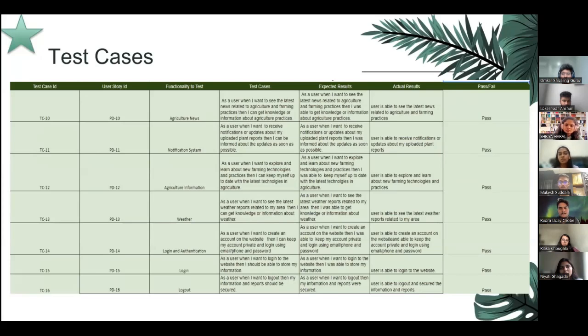Here the first functionality to be tested is agriculture news. When the user wants to see the latest news related to agriculture and farming, he should be able to see the information, and this test case is completed successfully. The second test case is the notification system. When the user wants to receive notifications or updates about the plant reports, he should be able to get the information. And the third functionality is when the user wants to explore and learn about new farming technologies and practices, he should be able to get the information related to that.